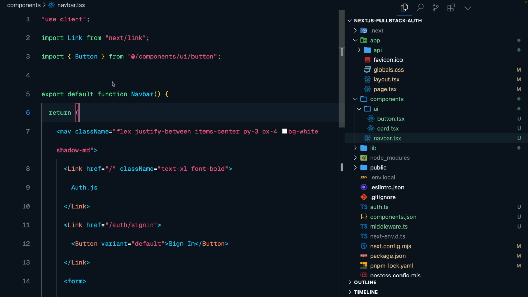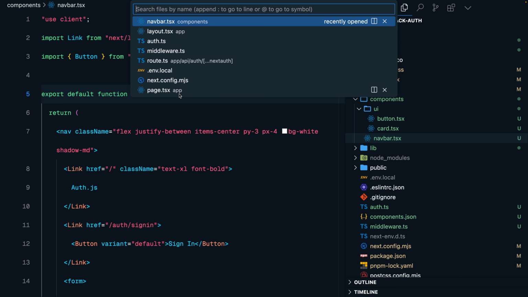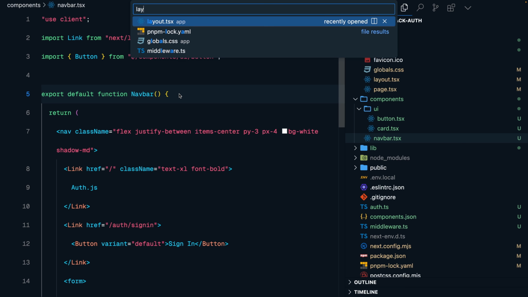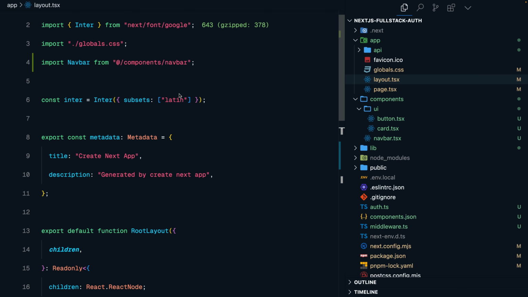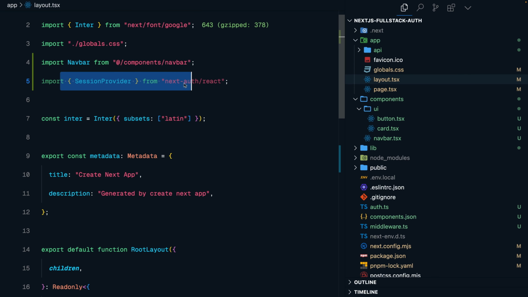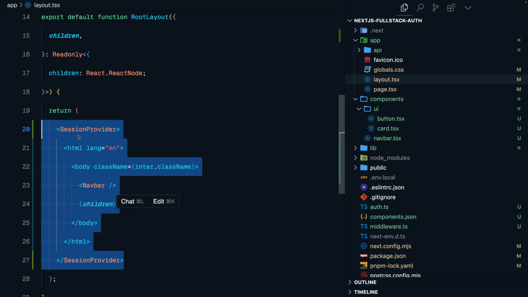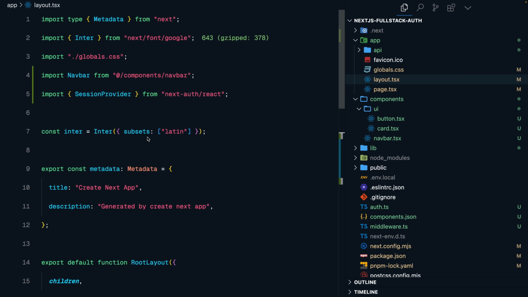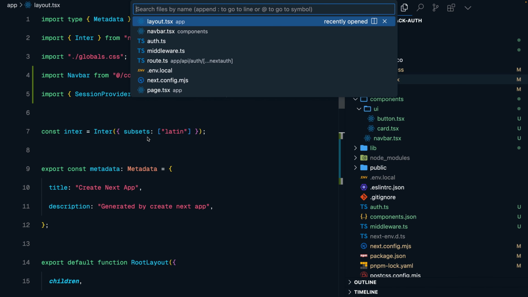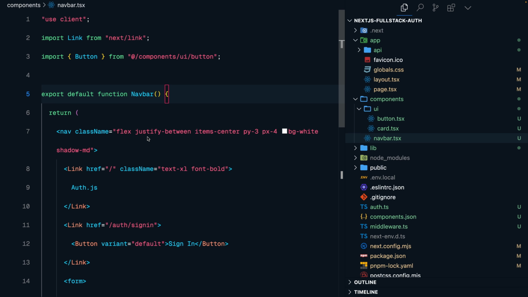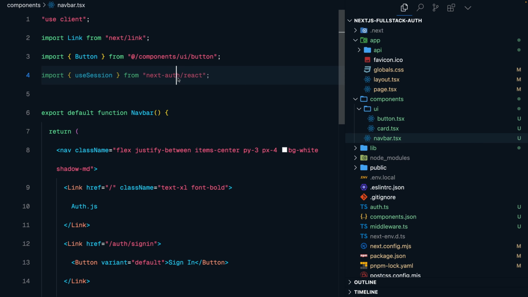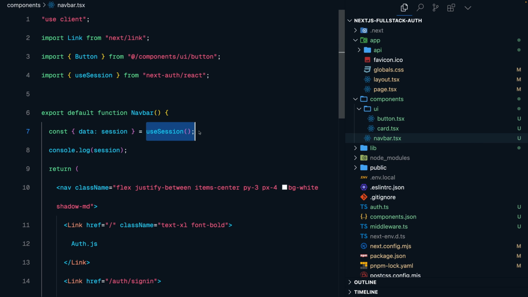So if you want to access the session data in case of client components, what you need to do is wrap your entire HTML with a session provider. So I will go to the layout file, and then I'm going to import the session provider from next-auth/react. Then we need to wrap our entire HTML with the session provider like this. And now we can access the session information inside of any client component. So let's go to this navbar. I will import useSession from next-auth/react, and then we need to call the useSession.